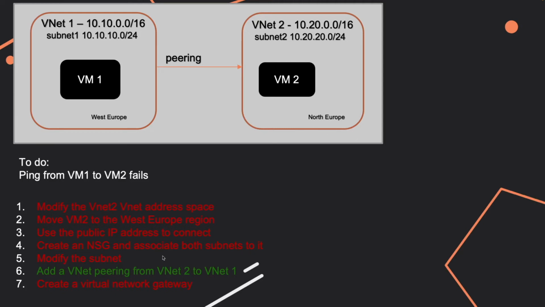Then you can go further and check the other options they propose. For example, they say create an NSG and associate both subnets to it. This is not the correct answer because an NSG is used to filter network traffic, so it has nothing to do in here. They also say, for example, modify the subnet address range, so instead of this one, eventually add the correct address range.